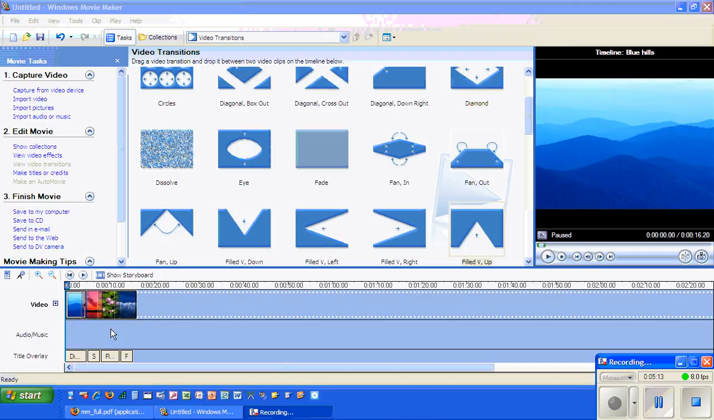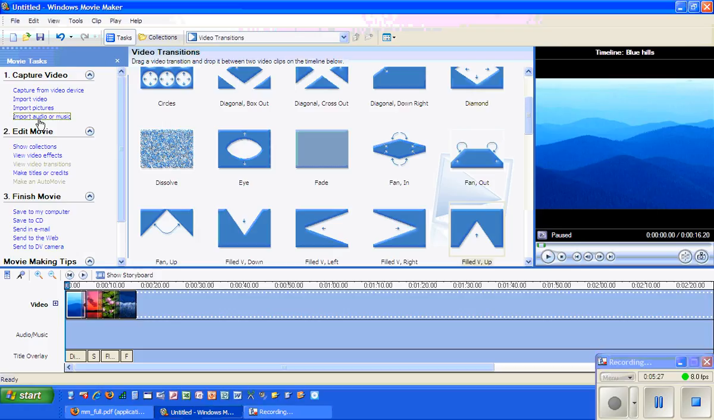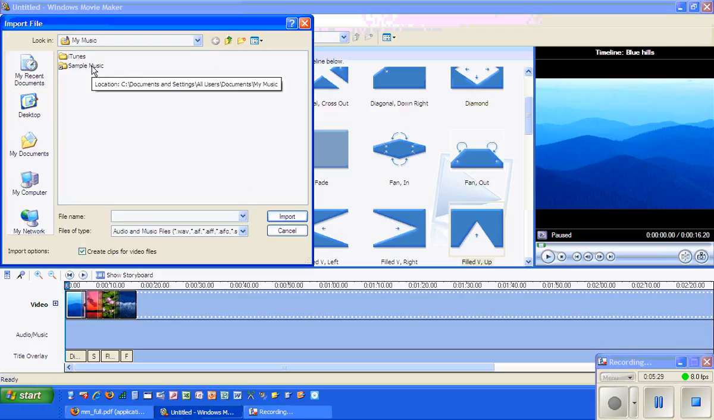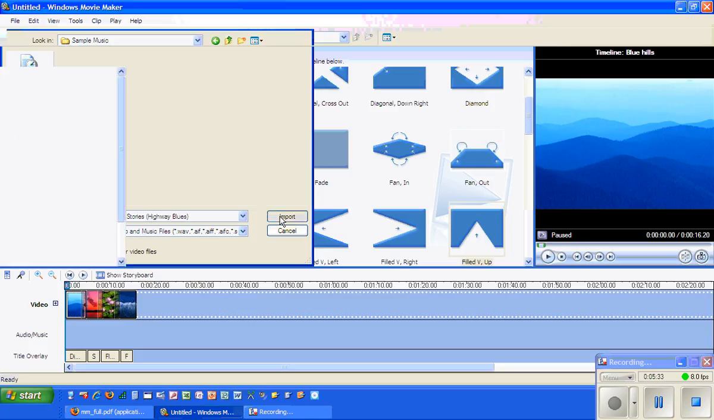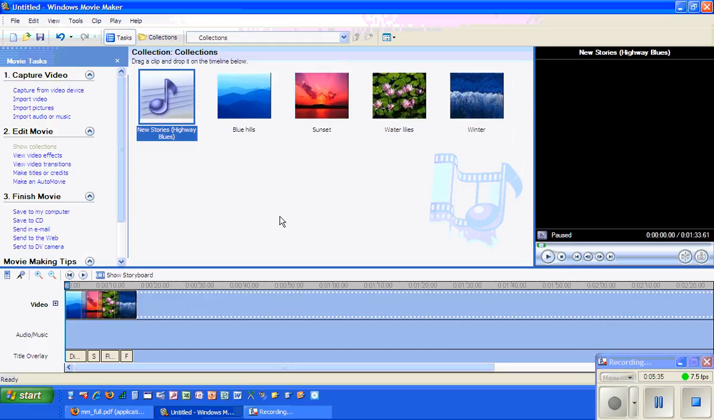Okay, now that I've added all the title overlays for each picture, I'm going to insert audio and music. So I'm going to go back up to the beginning, to the left taskbar, number one, and go import audio or music. Now I'm going to use the sample music that comes with the computer this time. You can see here's the music file. So what I'm going to do is I'm just going to drag it right down into the storyline.